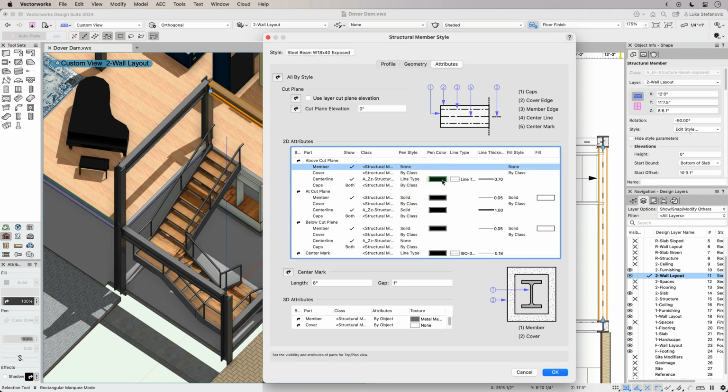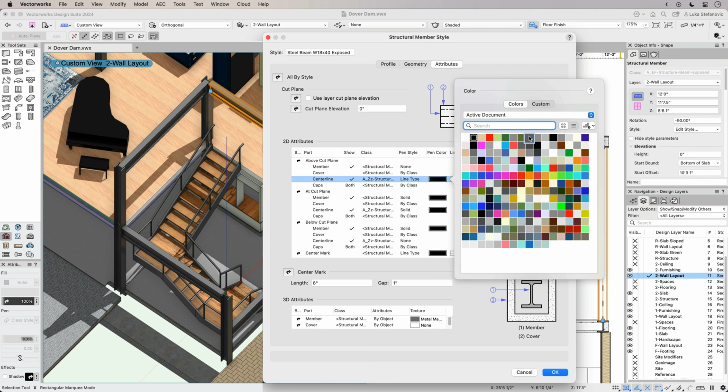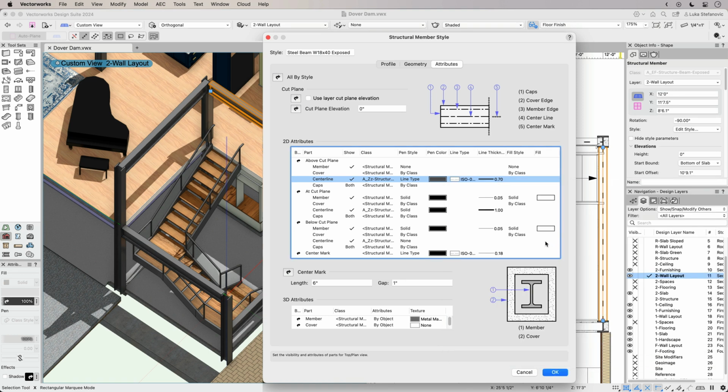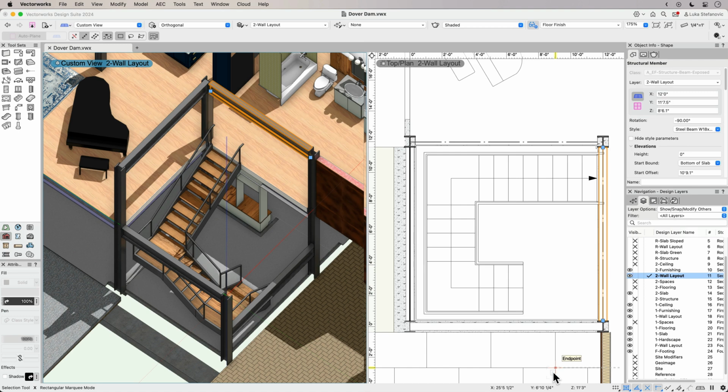Attributes like pen and fill can be set individually by class, object, or material for member, cover, centerline, and caps. All these graphics can be set by style or by instance, and for representation of structural members located above, below, and at the set cut plane elevation.